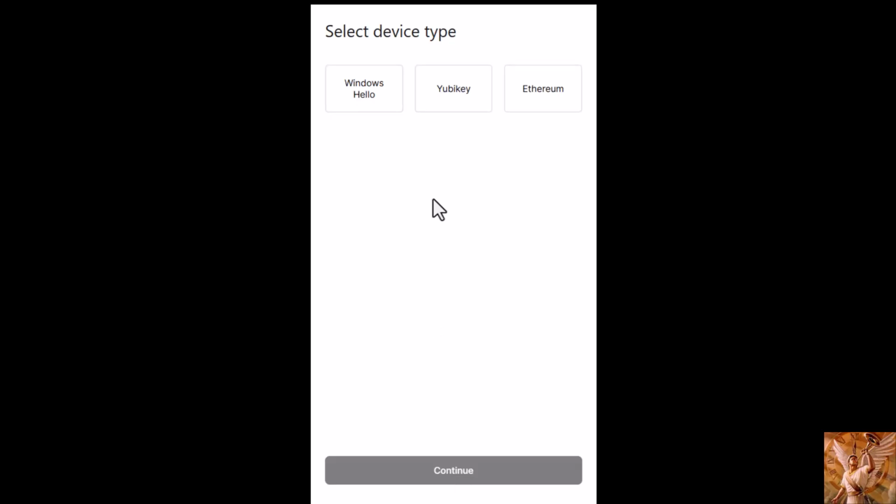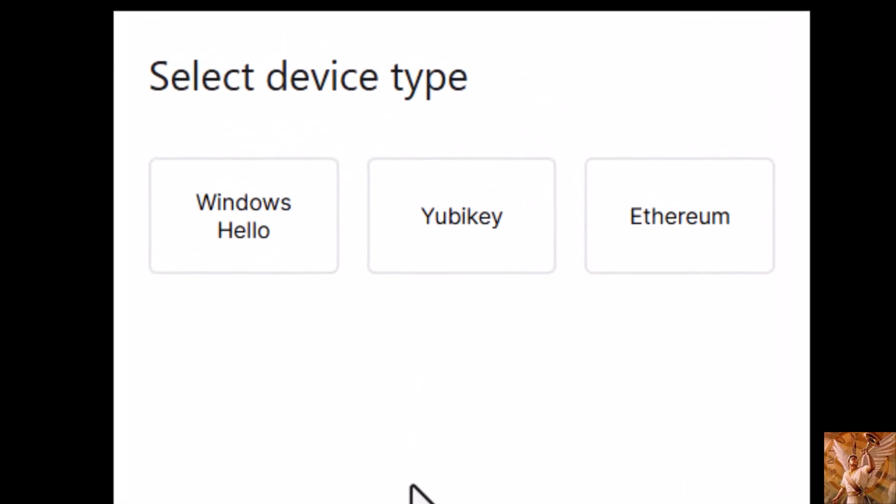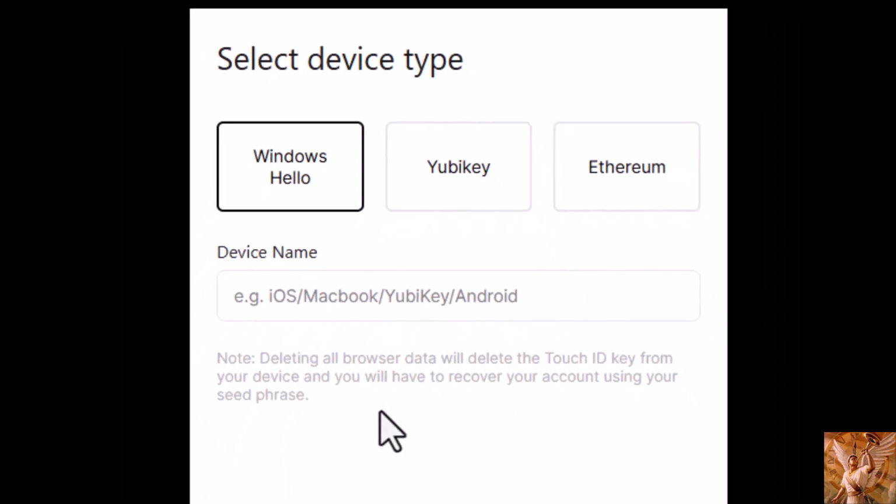Now it wants to know to select a device type. Are you going to be using an Ethereum account? Are you going to be using a YubiKey so you can touch your finger to it on your desktop or laptop? Or are you going to be using Windows Hello? In this case, I am establishing this on my desktop, and my desktop uses Windows, and so I will be using Windows Hello, and I'm just going to give it the device name of Windows Desktop.